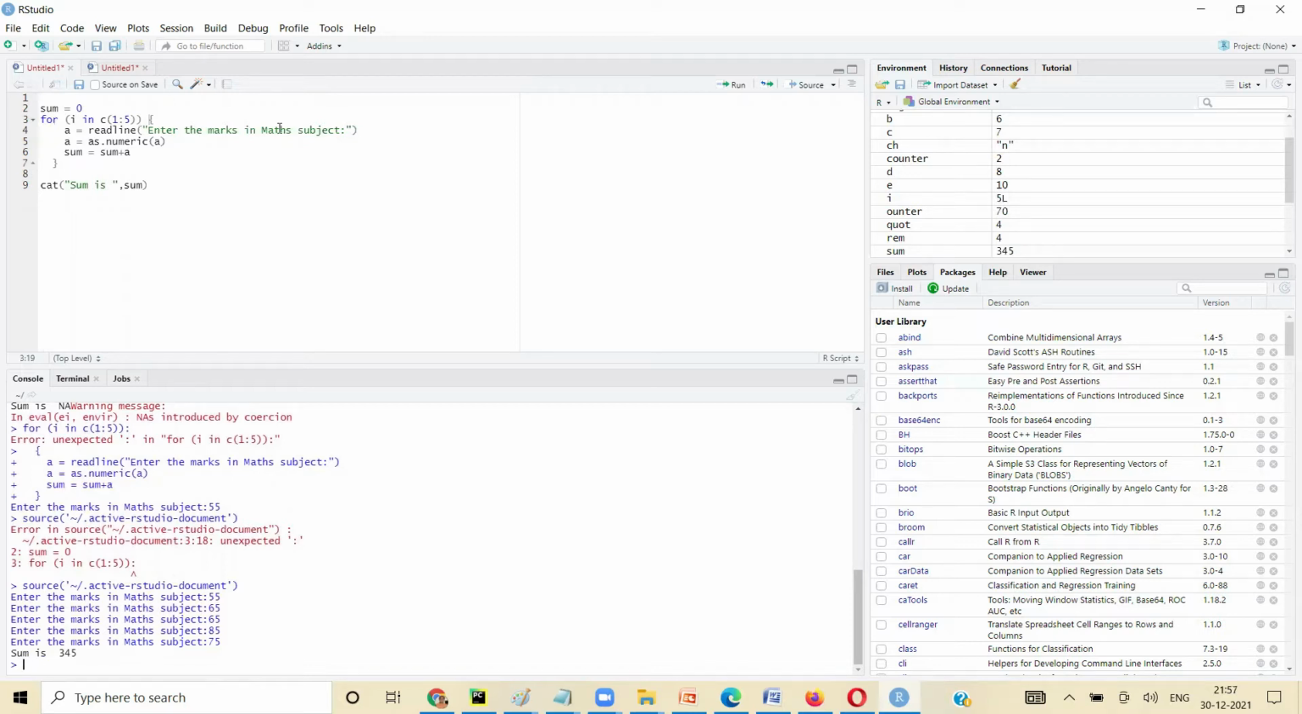And you have to enter the marks in. Enter marks. Okay, enter the marks, or something like that. You can say.